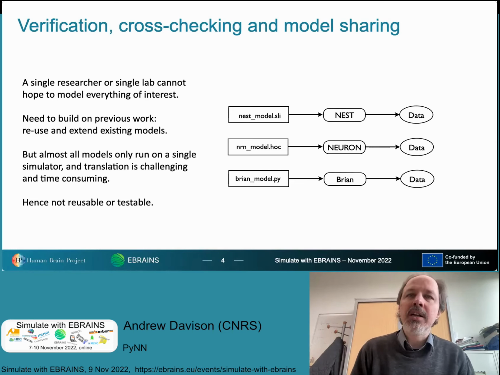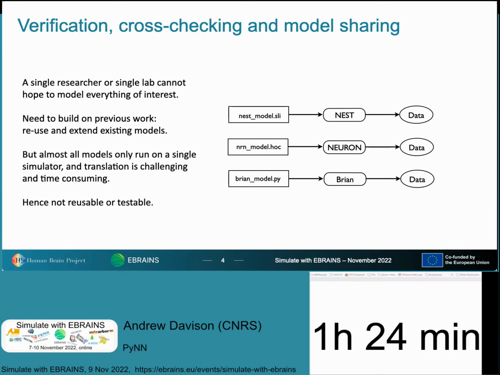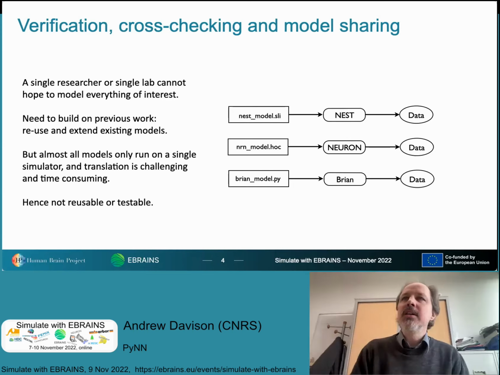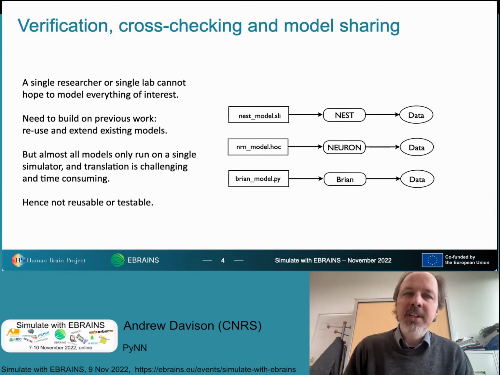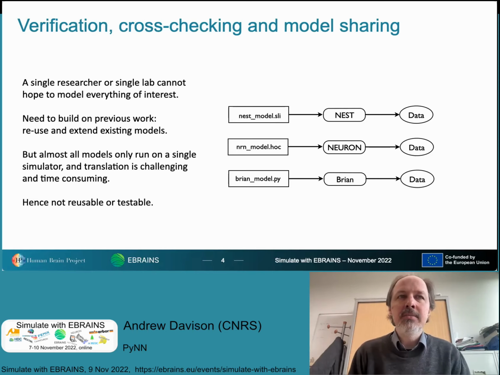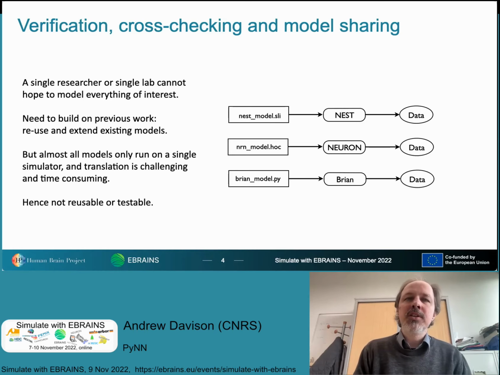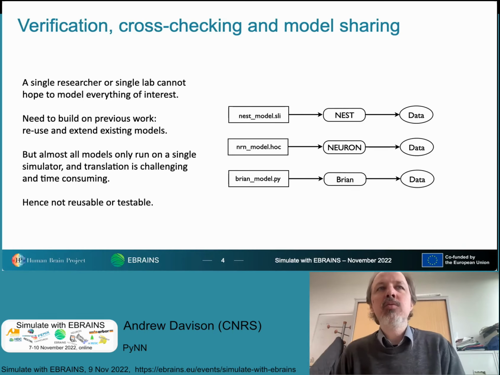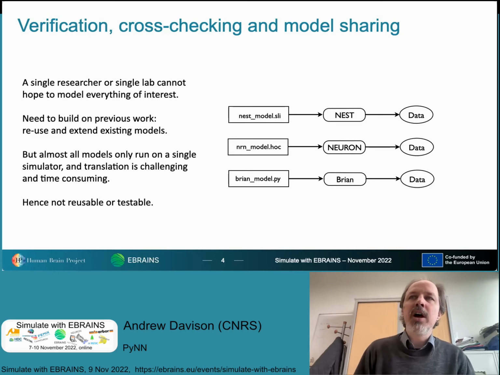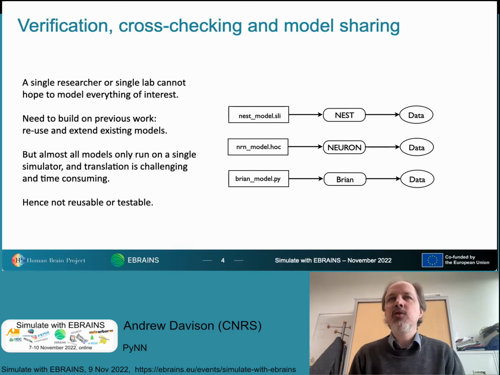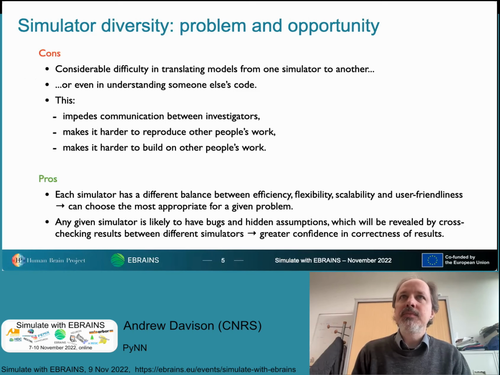On the right of this slide, everyone sees my slides, by the way? I guess yes, because no one says no. On the right of the slide, you can see that certainly 10 years ago, if you wanted to write a model for the Nest simulator, you had to use the SLI language, and you get the data in the format that Nest uses. If you wanted to write a model for Neuron, you'd have to use the HOC and NMODL languages, and again, you get data in a different format produced by Neuron. If you wanted to use Brian, you would write Python code, and again, you get a different format of data.